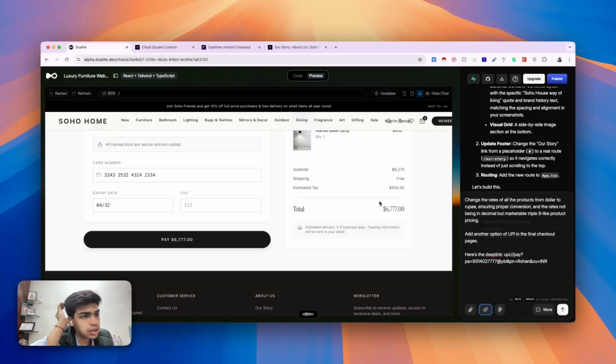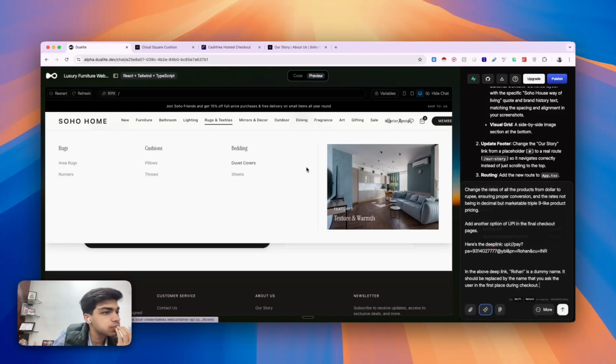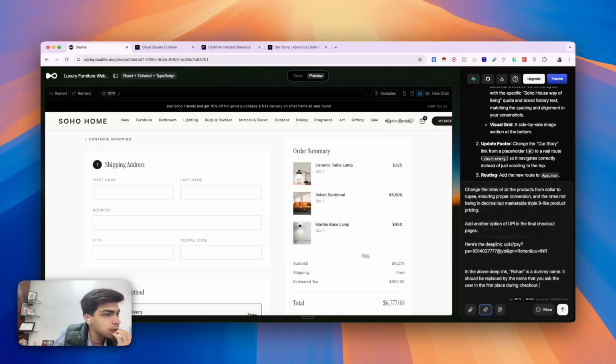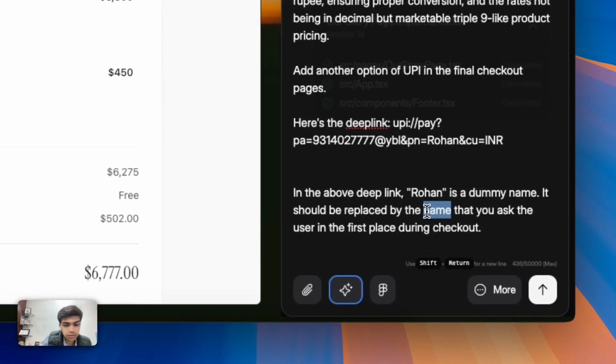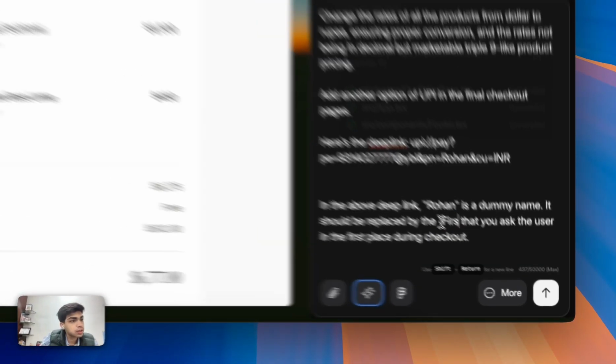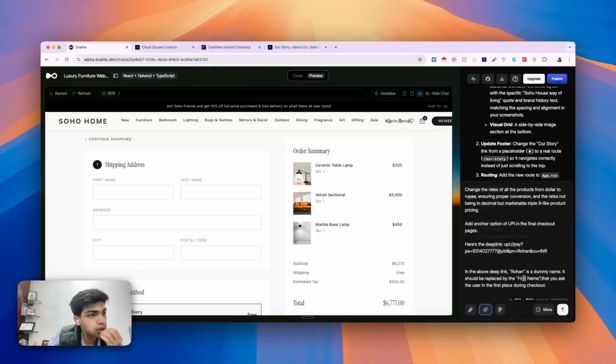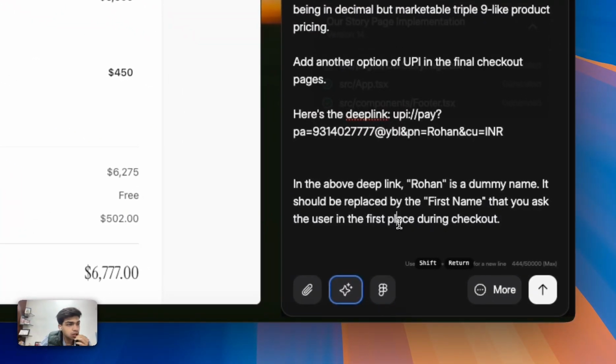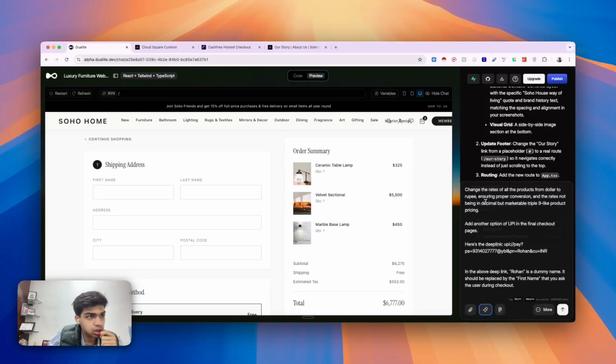In the above deep link, Rohan is a dummy name. It should be replaced by the name that you ask the user in the first place during checkout. It should be the first name, let's put it like that, here in checkout. Okay. Now I hope this works.